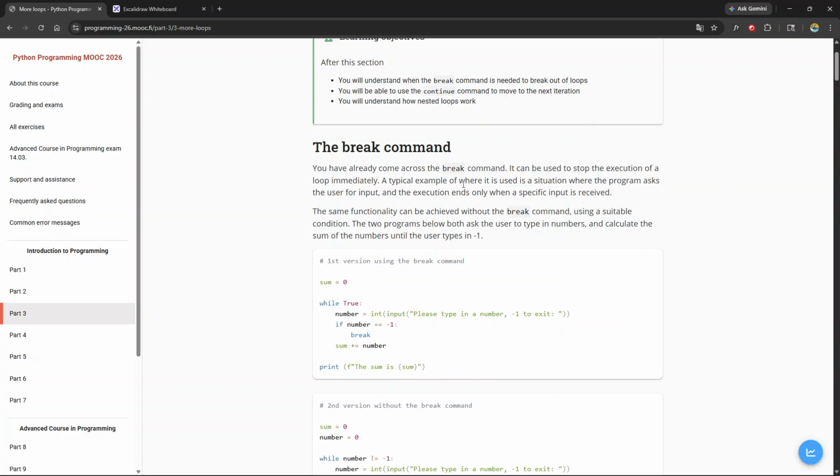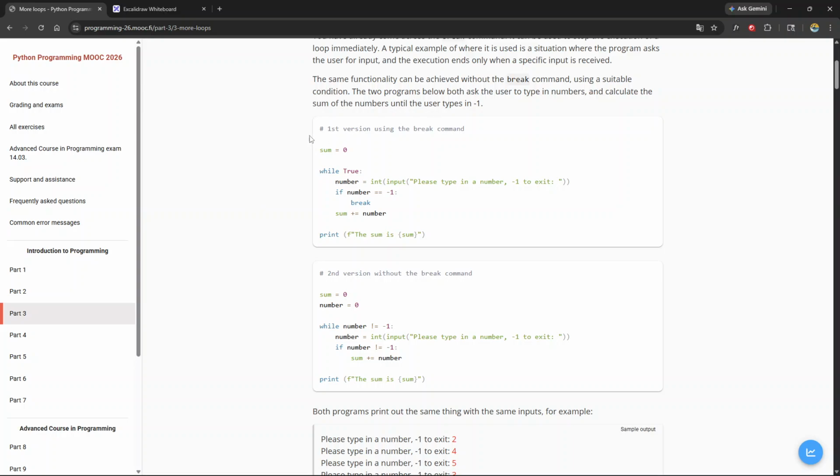A typical example of where it is used is a situation where the program asks the user for input and the execution ends only when a specific input is received. The same functionality can be achieved without the break command using a suitable condition. The programs below both ask the user to type in numbers and calculate the sum of the numbers until the user types in -1.